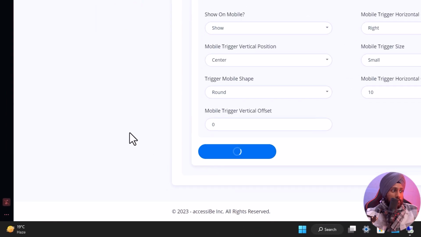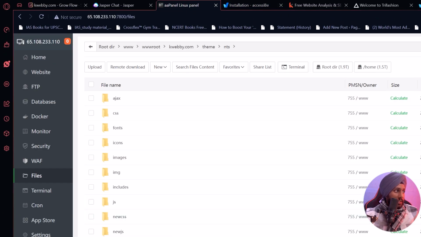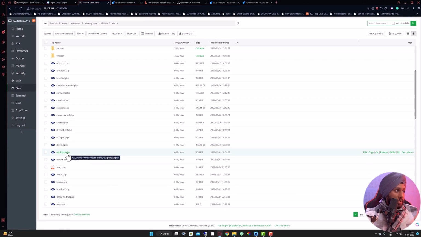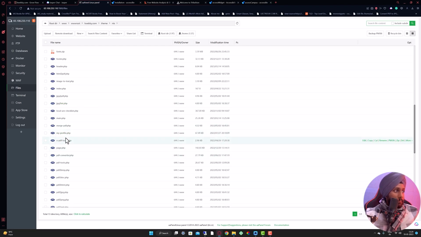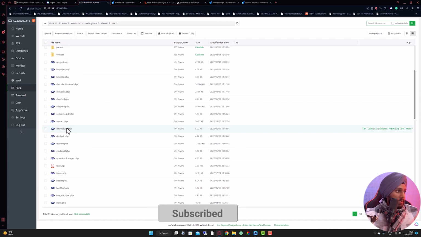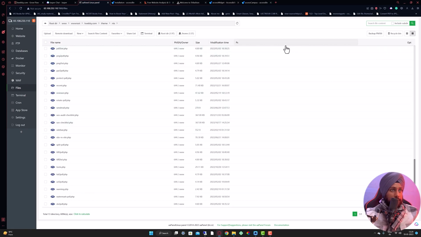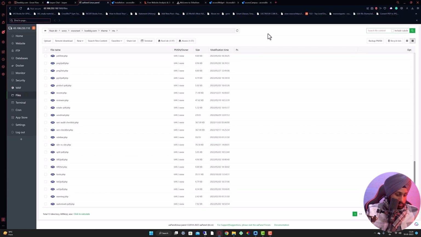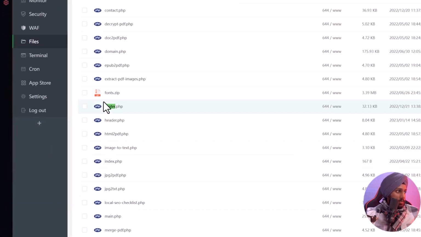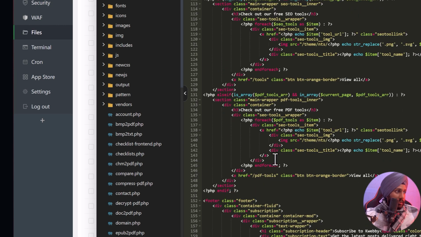So generate custom script. This will be our script which needs to be added just before the closing body tag. For that, just copy this code, and I'm going to the header part, the footer part, or even the main part, wherever you like, but I want to put that in the footer. So let's search for the footer.php here. So there it is. Let me open that, and just before the closing body tag, I want to add that.